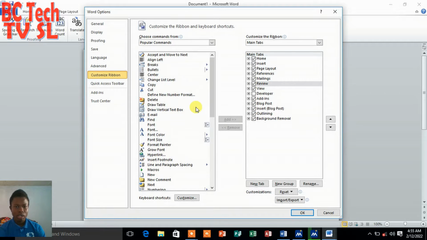We are having the ribbon tabs in Microsoft Office 2010. We are having the ribbon here, and this is good, so we prefer using this. If you want to customize your ribbon, you can go ahead and use this one, and it's good.